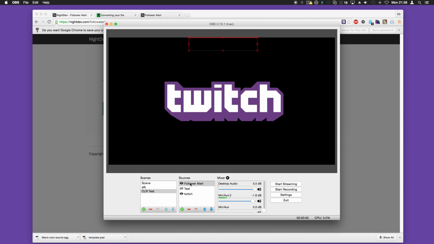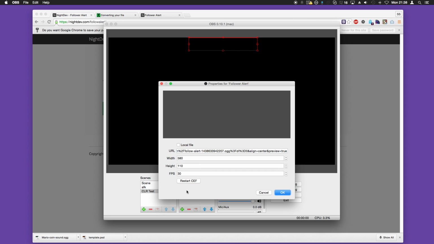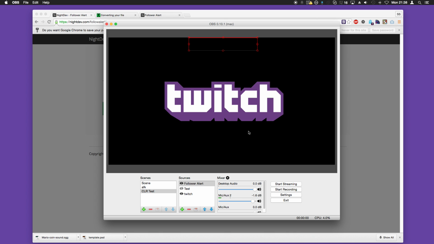What you can do to test that then each time is to click on the follow alert and restart CEF. OK. And there you can see that it works. So this is how to add the follow alerts using NightDev's solution.